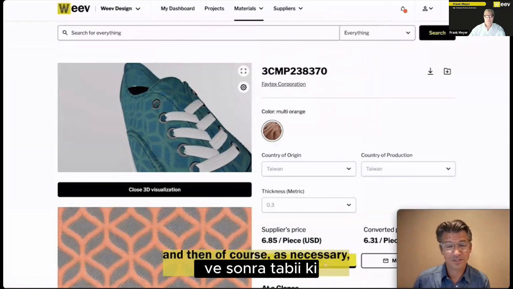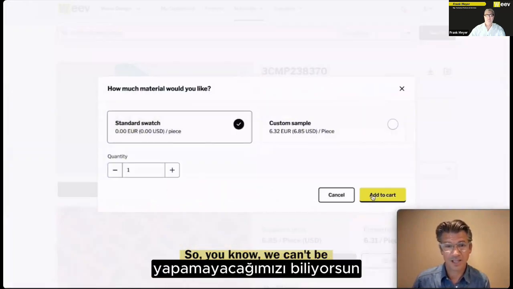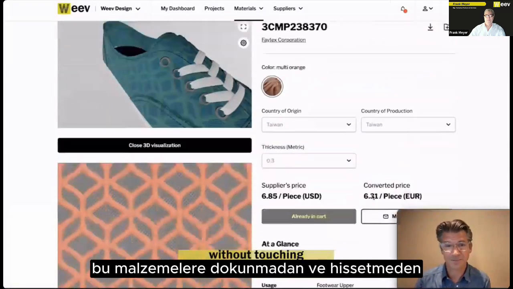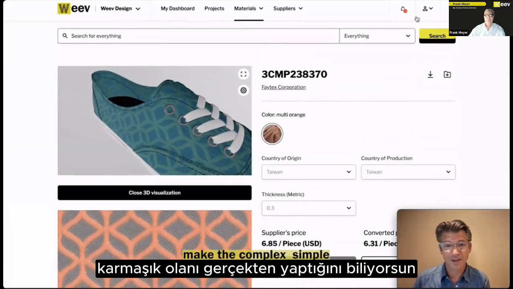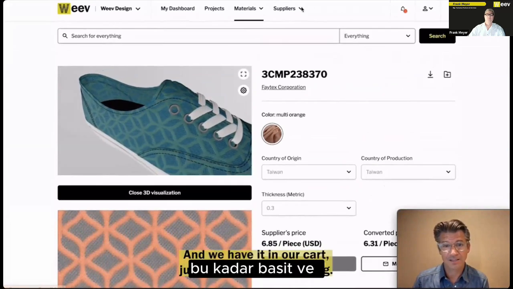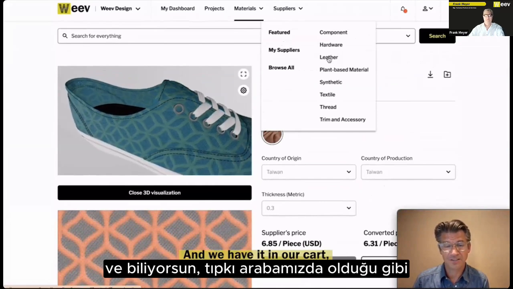And then of course, as necessary, we need samples. We can't be expected to do our projects without touching and feeling these materials. So here's a place where we can really make the complex simple and just request a sample, just as simple as that. And we have it in our cart, just like shopping.